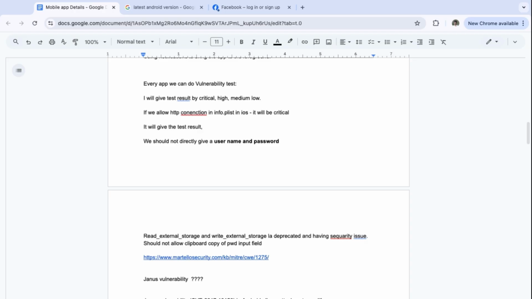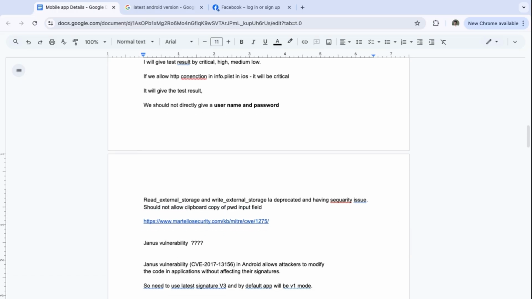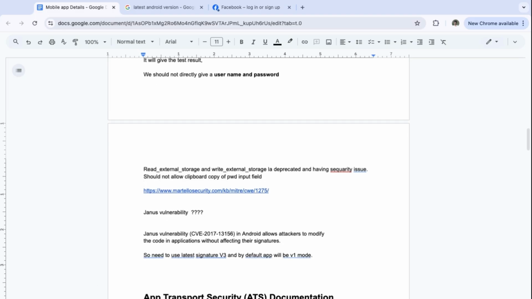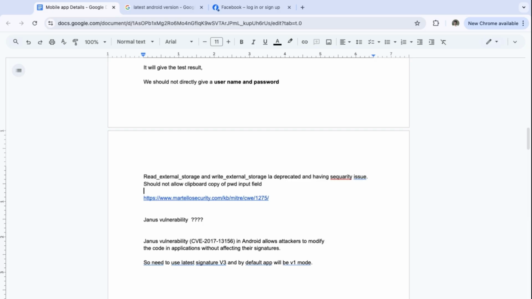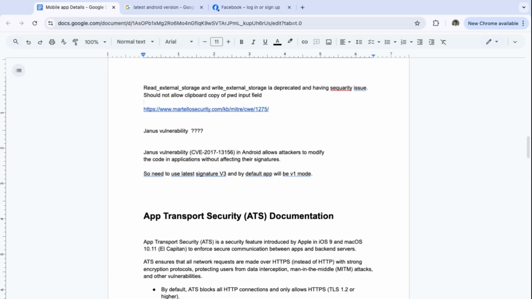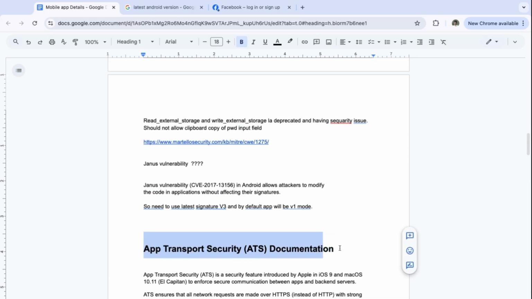Then the major thing is, when you are having a login screen, you should not allow the password to be copied directly to the clipboard. So this is also a major thing we have to work on. Then there is the Janus vulnerability, an attack that modifies the code in the application without affecting its signatures. For all this, we have to go with signature V3. By default the app will be in V1 mode. So this is the App Transport Security documentation.